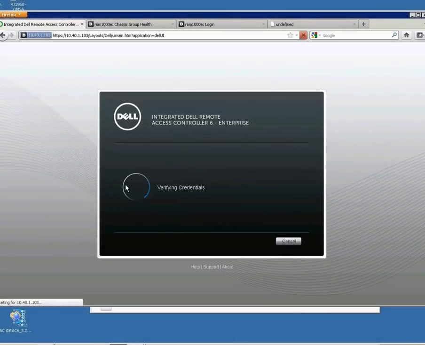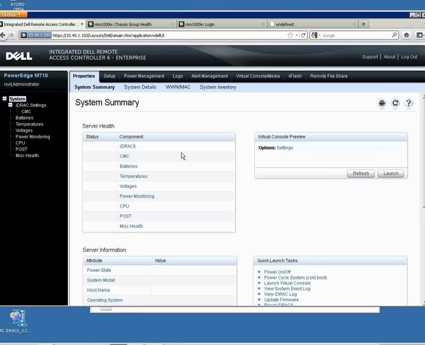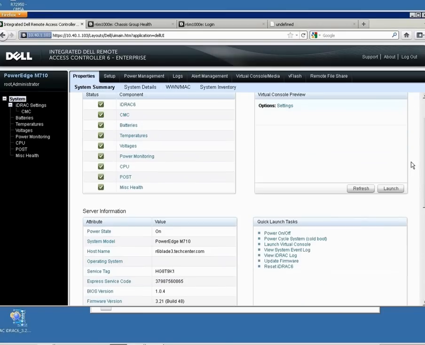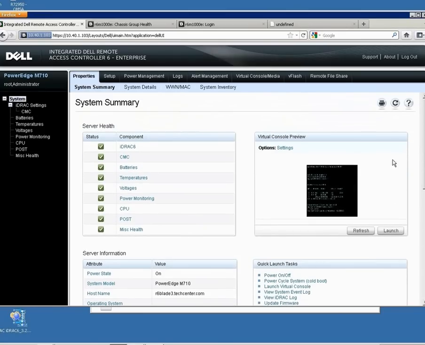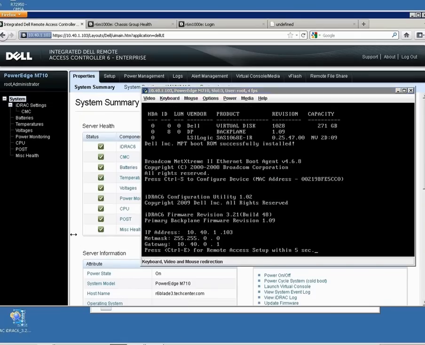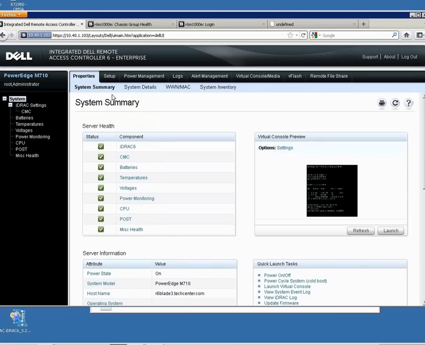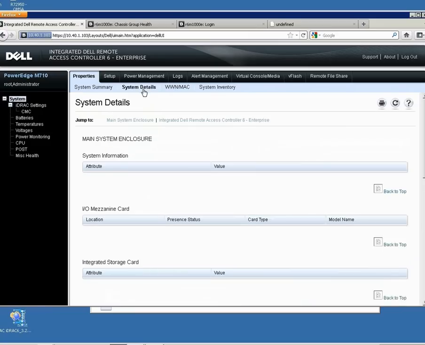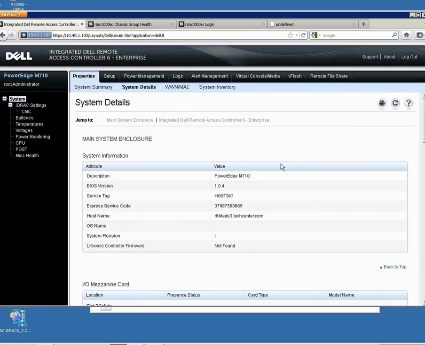From there, you log in using your credentials, and you're taken to a system summary screen, which shows the status of server components, as well as a virtual console preview window. I'm going to bring up that window, and you can see what's going on the server. We're booting currently.